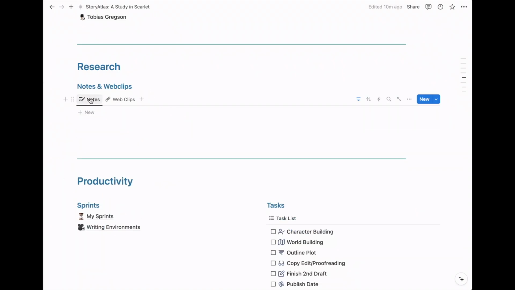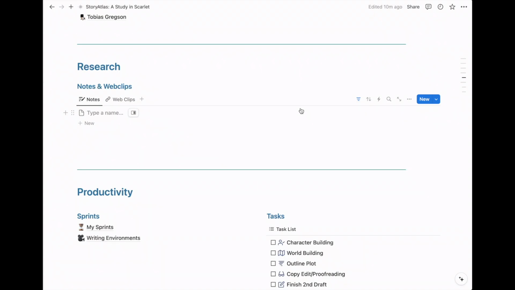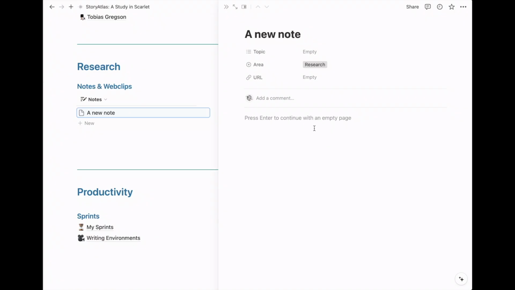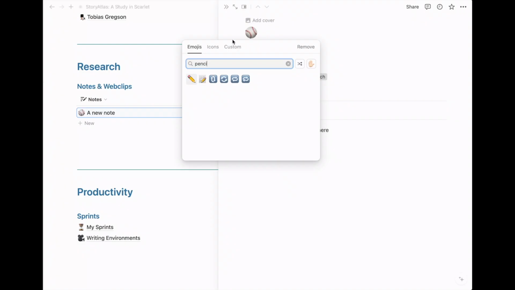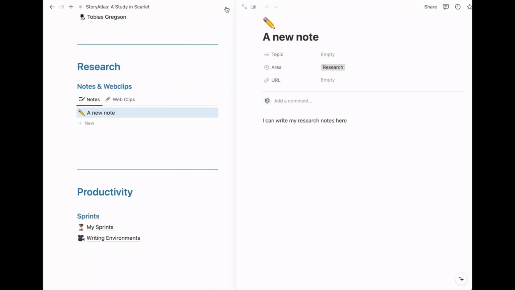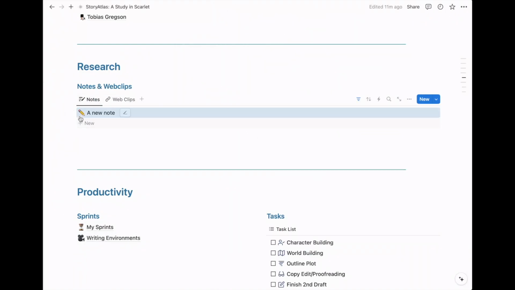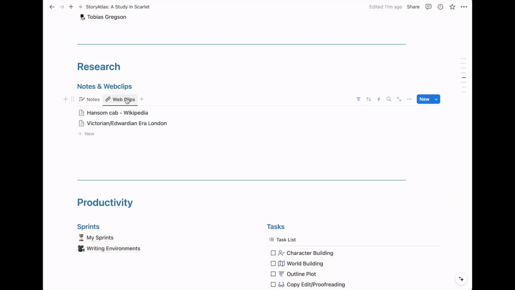Now, if I were to just take notes on my own, I could do that right here. And then I would want to click on it, it'll open, and I can write whatever I want here. And if you wanted to give it an icon, you can. It's completely up to you. But now I can see my notes and click over here and I can see my web clips under research.